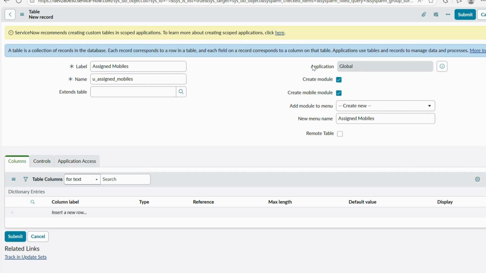Now if you see the right section, there is Application, Is Column, Create module, Create mobile module, Add module to menu, New menu name. These are some of the important things we need to make sure of while creating a table. For Create module, yes, I want to create a separate module for this table. Create mobile module: I also want to create a mobile module, so whenever any user opens this instance via mobile view, they will also be able to see this module.